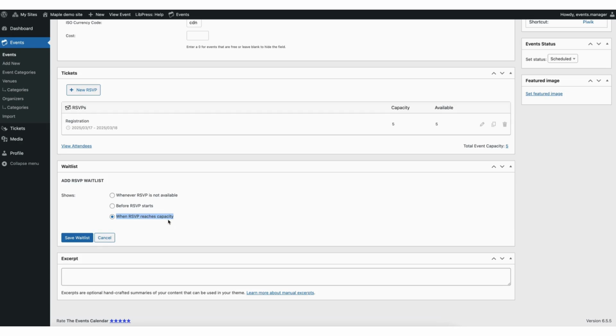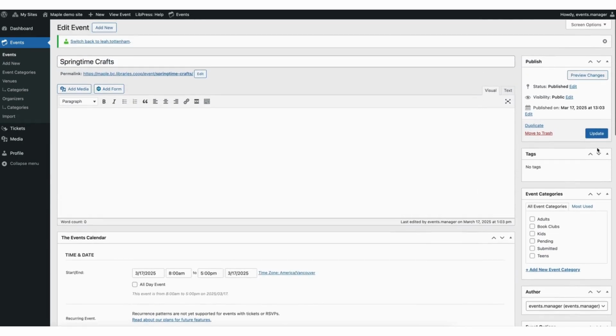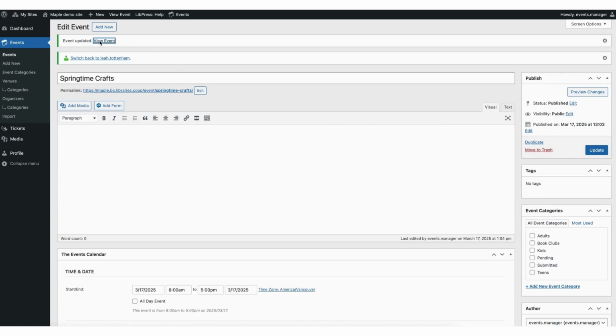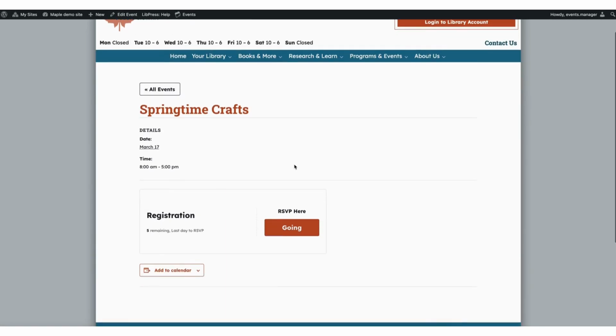So that means that the waitlist isn't going to show up on the event page until the registration has been completely filled up. So we'll make sure to save, and then we'll also make sure to update. And now we'll go back to view our event again, and what do we see? Nothing much has changed. Why is that?